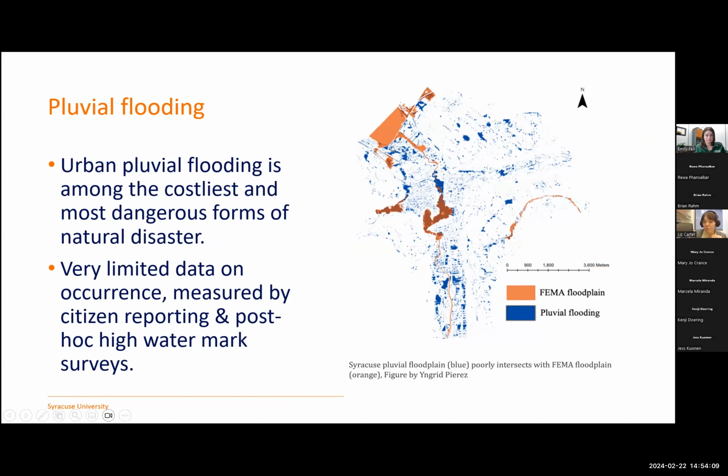So this right here is a map of Syracuse, New York. You can kind of see its little outline here. And the regulatory floodplain, so the fluvial floodplain, is indicated in orange in this picture. So everything that is in orange, those properties have access to federally subsidized flood insurance. So if property owners or renters incur damages associated with flooding, there is a federal mechanism in place to provide relief.